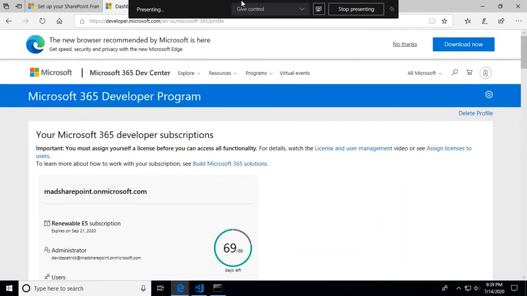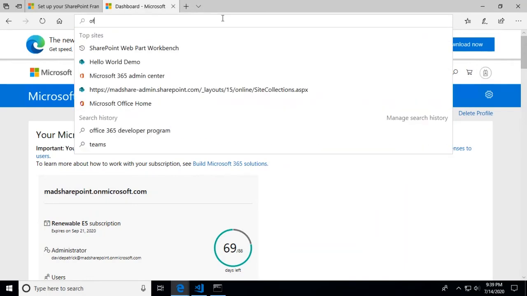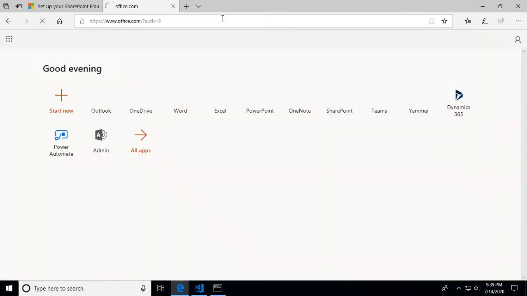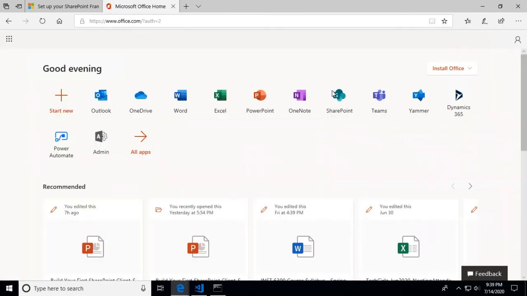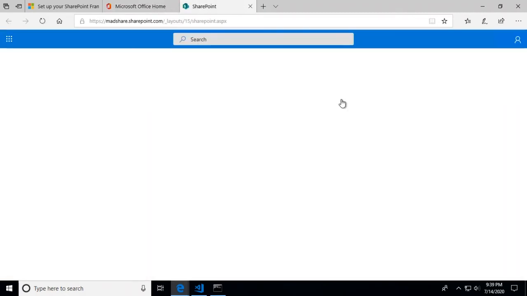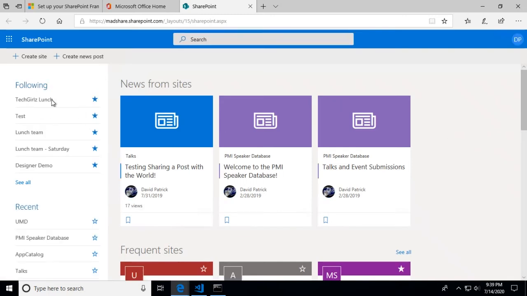What this gives me, once I'm signed up, I can come in here to Office, log in with my account that this creates for me, and then go to SharePoint. So here's my little SharePoint tenant, and I've got all sorts of sites there. This is the main SharePoint app, and shows me different sites I have and different things I've been working on.